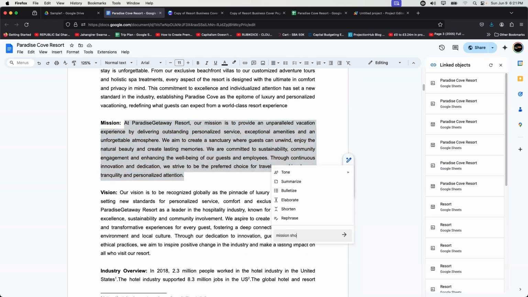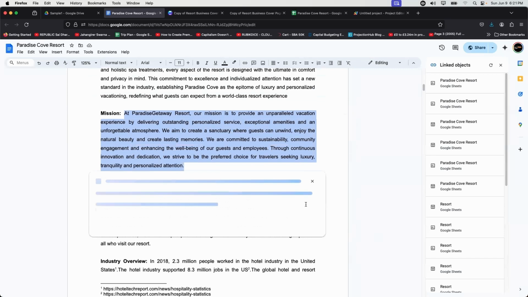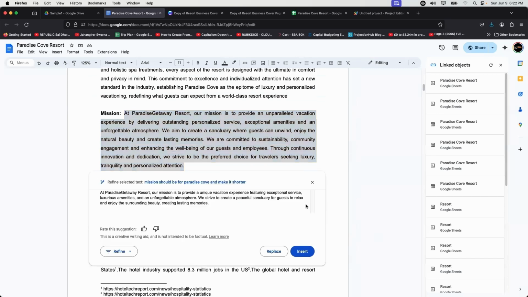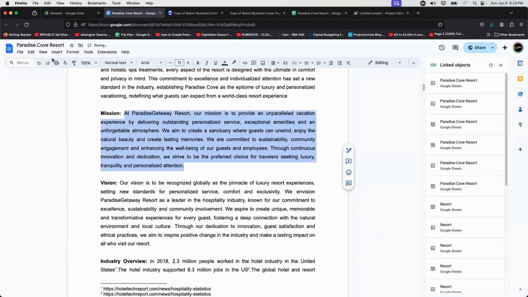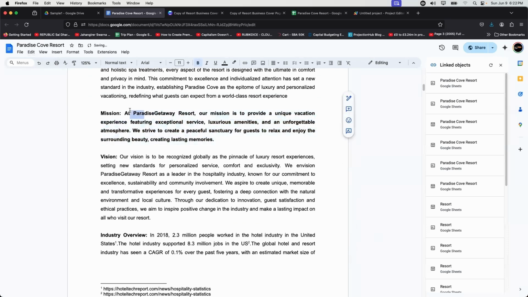Mission should be for Paradise Cove and make it shorter. It says Paradise Gateway Resort, but I'm just gonna replace this. I'm just gonna replace this, change the format and change the name to Paradise Cove.